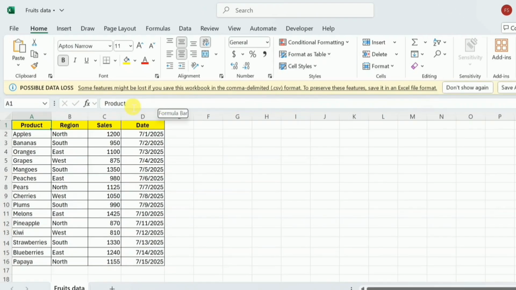Now you can see that Excel has notified me that some features might be lost if you save this workbook in CSV format, but that's okay for this type of file. Now I am going to close this file and I will show you where I have stored it.